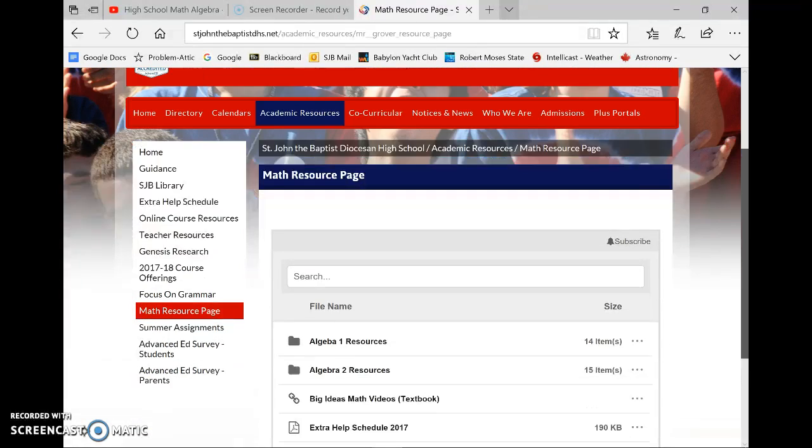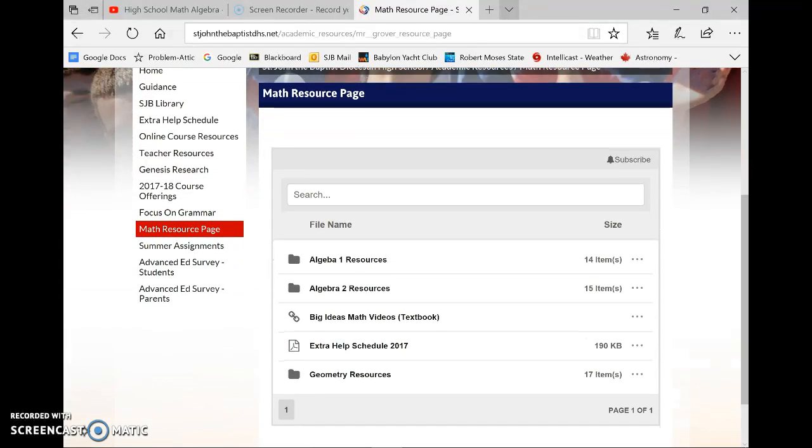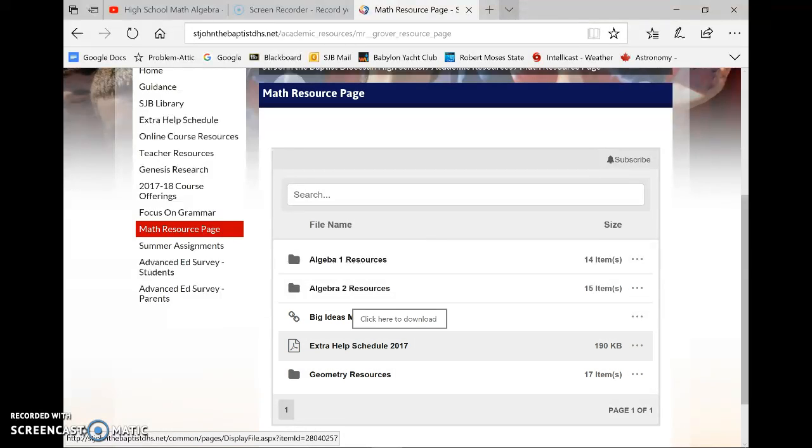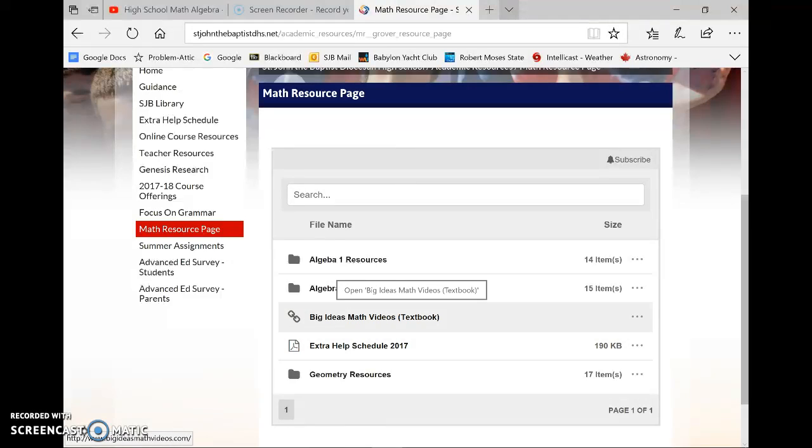Sometimes it takes a second to load, but when it does, you should see all of this stuff here. And you'll see a couple of folders. You'll see an Algebra 1 resource folder, an Algebra 2 resource folder, a Geometry resource folder. We have the Math Department's extra help schedule on there. Big Ideas Math videos, in parentheses textbook. The textbooks that we use for these three courses, they come with videos too.